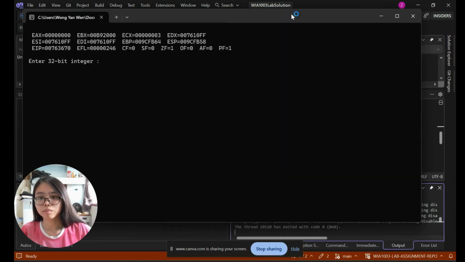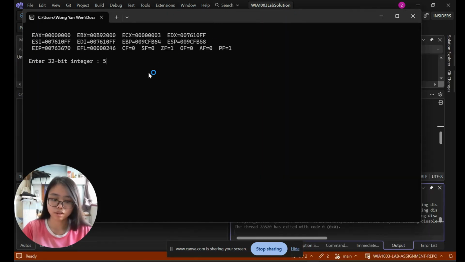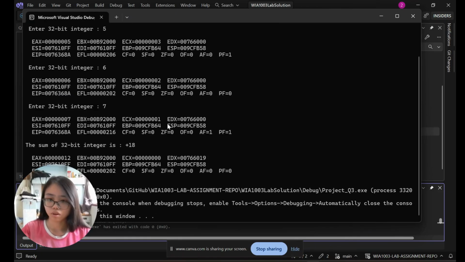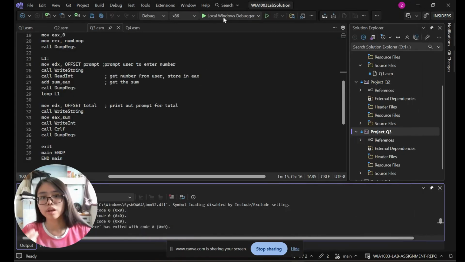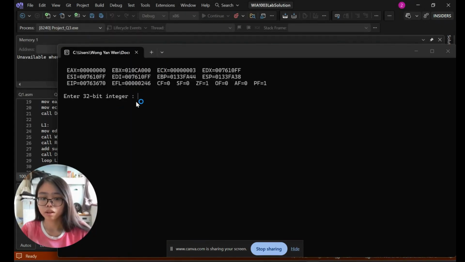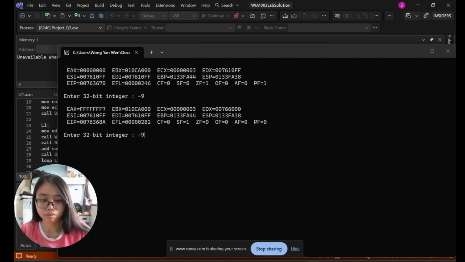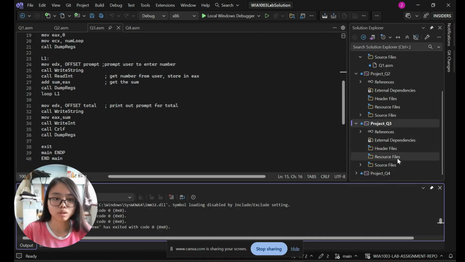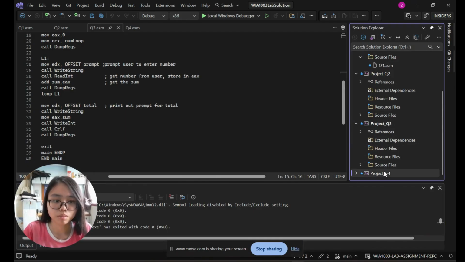I run it, enter the 32-bit integers, let's say 5, 6, 7, I will get 18. Okay, now let's try a negative number. Negative 9, negative 9, negative 9, you get negative 27. Okay, now we move on to the next question, which is Q4.